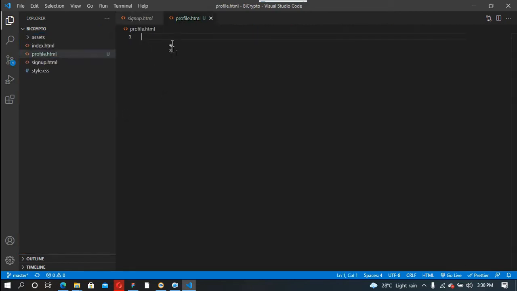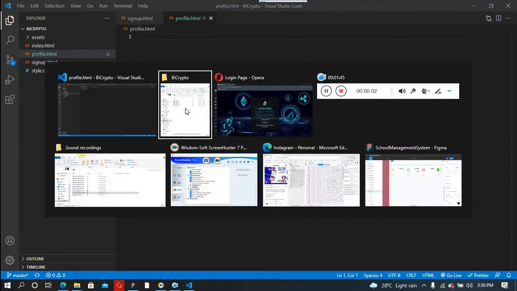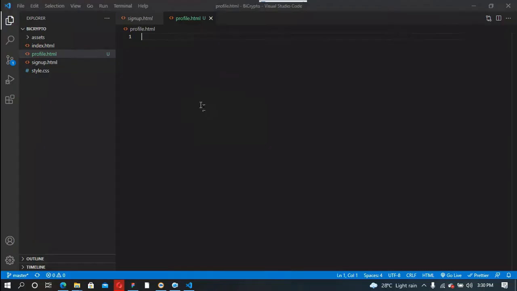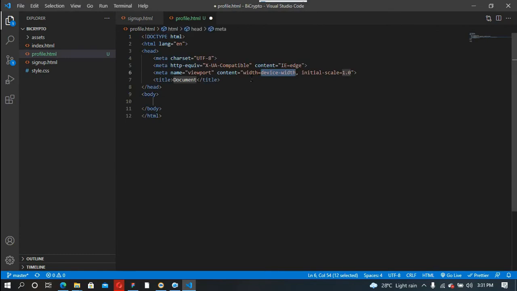Alright, so for this profile, if I go back to my browser, now this profile is in two parts. The first part includes the user's picture, name, title, then we have skills and this button. So I'm gonna create an HTML structure.